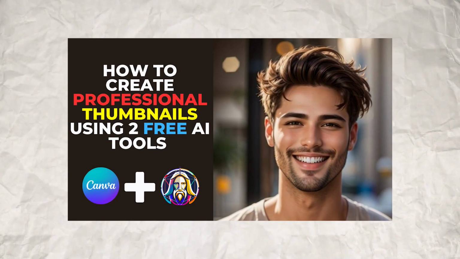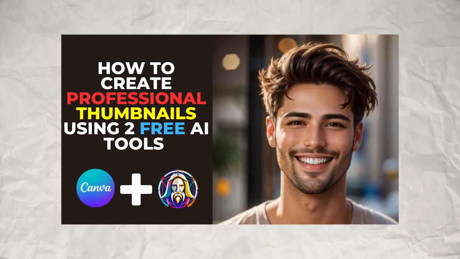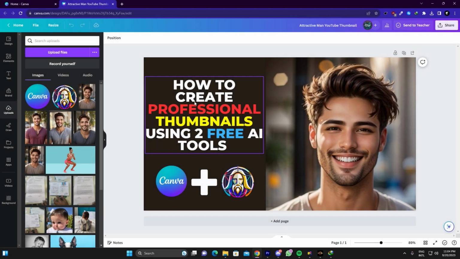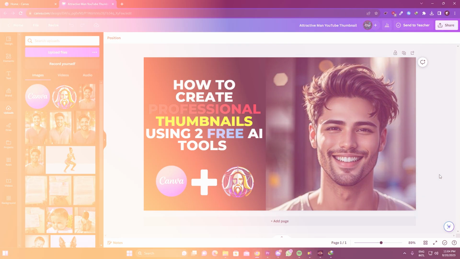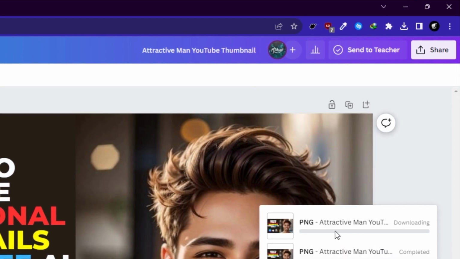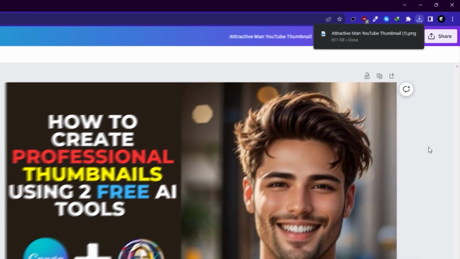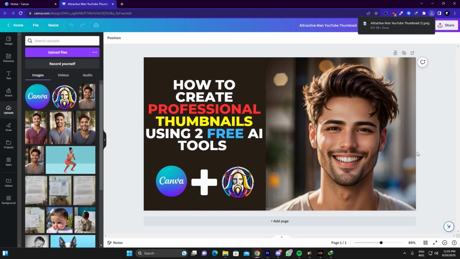It retains all the details, colors, and elements we meticulously crafted during the design process. Before hitting that final download button, take a moment to double-check your thumbnail. Ensure that everything looks precisely as you want it to appear on YouTube. This is your last chance to make any minor adjustments or corrections. Once you're satisfied, click download and your finished thumbnail will be saved to your computer. You now have the perfect visual representation of your video, ready to entice viewers and encourage them to click and watch.